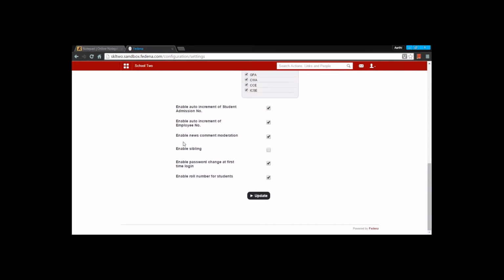The same principle applies for employee admission. All you have to do is give the prefix as well as the admission number for this employee when you perform the first admission in Fedena. For the subsequent entries, it will automatically increment the admission number. In case you want this option, you can enable it. If you don't want it, you can just disable it.